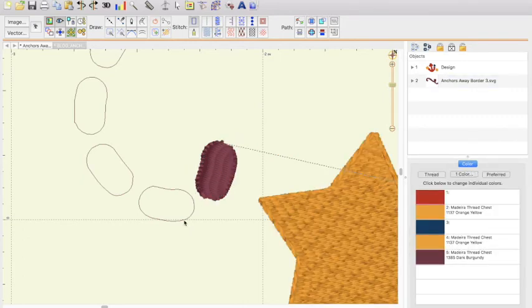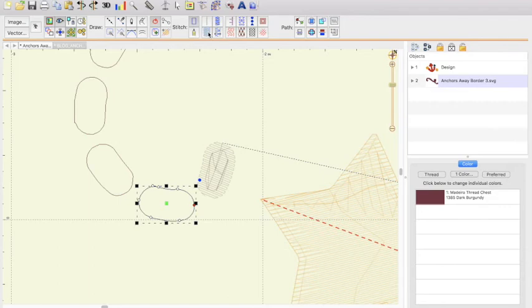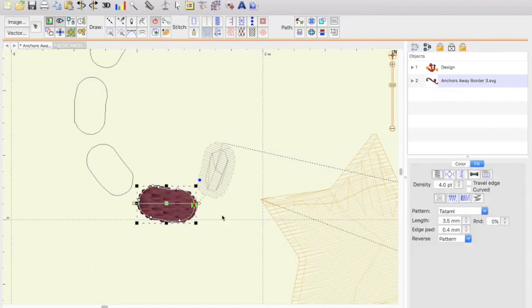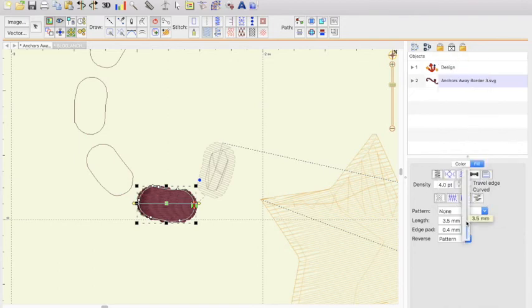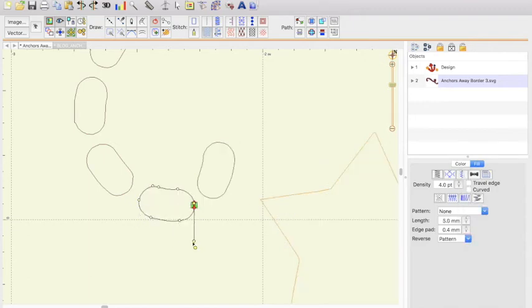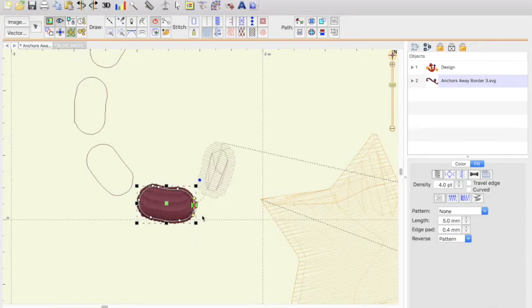Now I'm going to do the same thing with this particular shape. Click on it, fill it, change it to none, 5, and I'm going to swing my inclination line around to where it goes across, begin, and end.